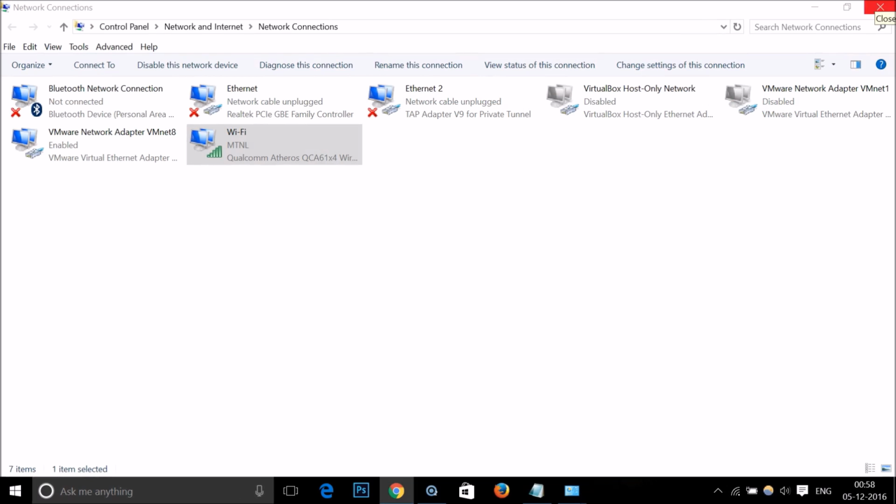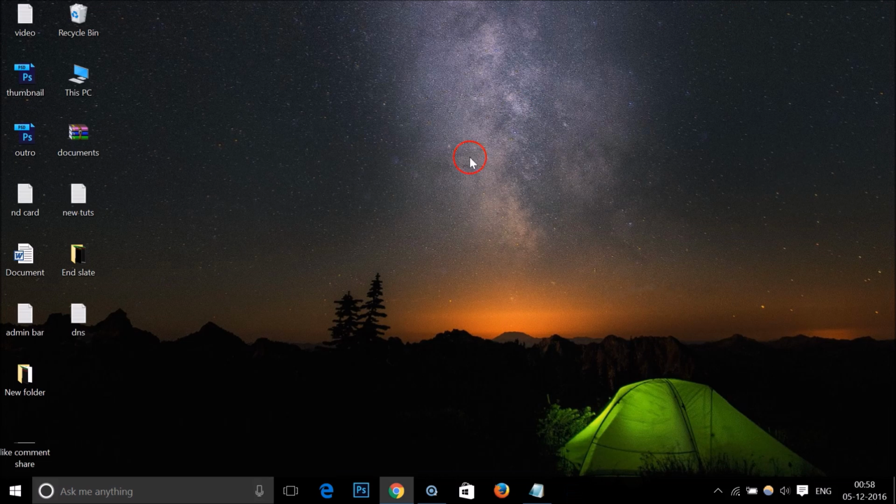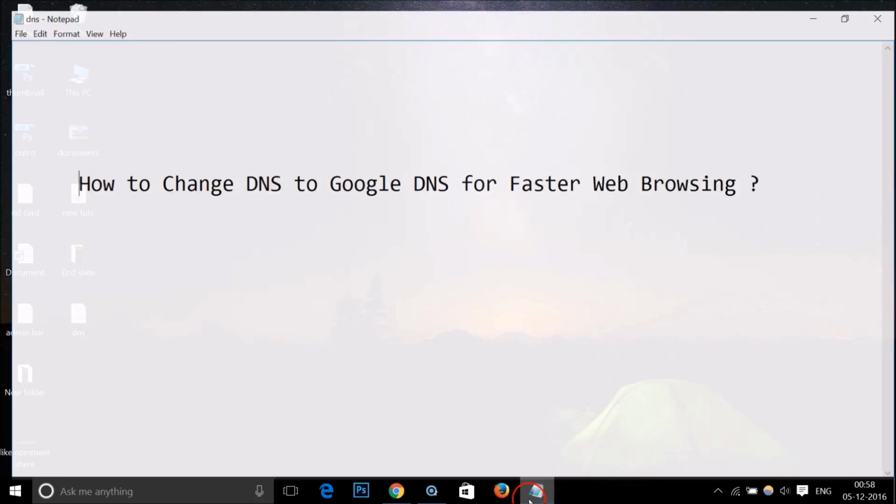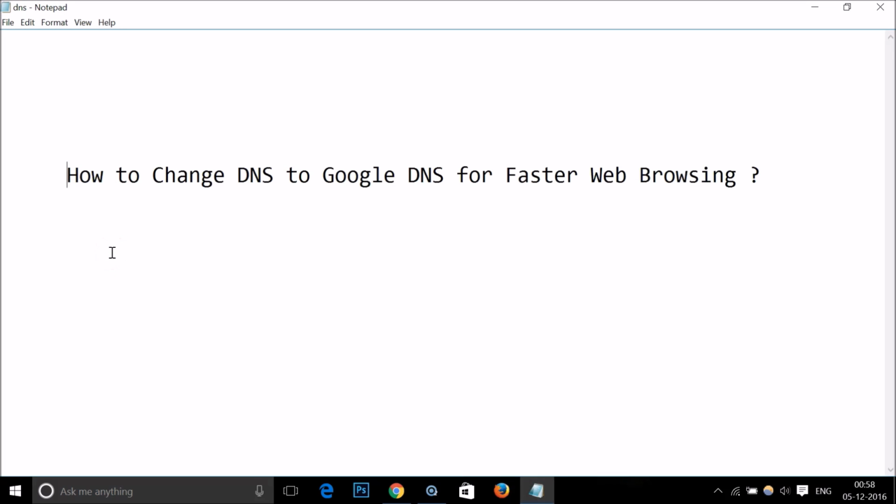Okay, and you just need to close all the windows, and right now your computer is set up to use Google Public DNS.